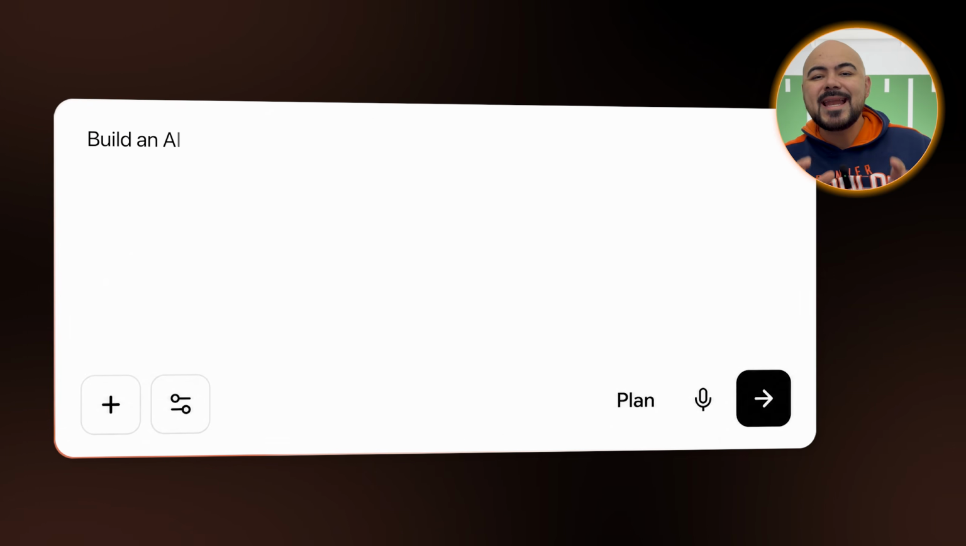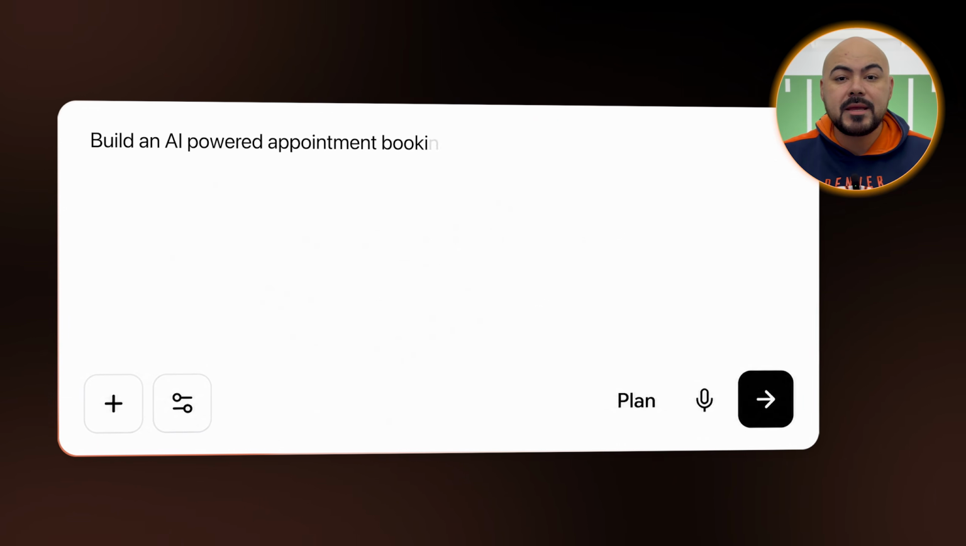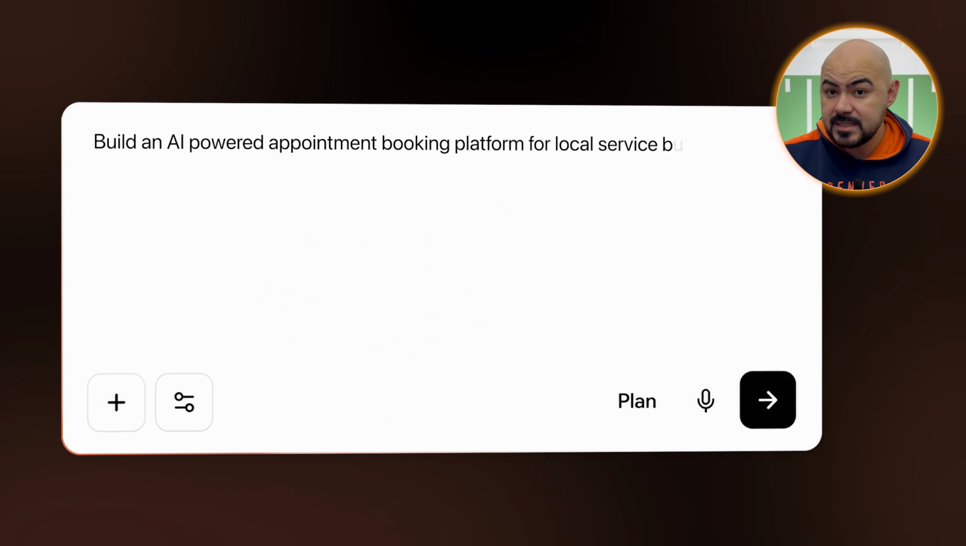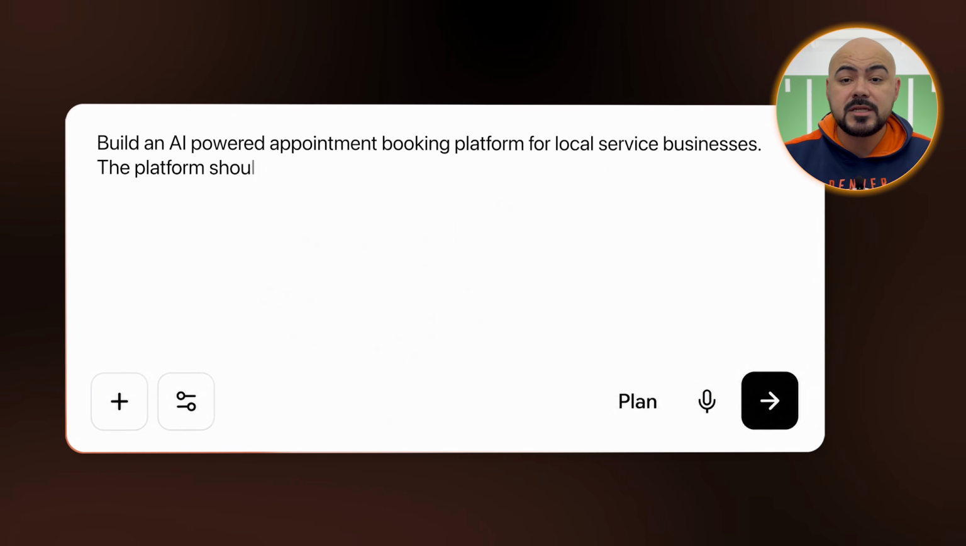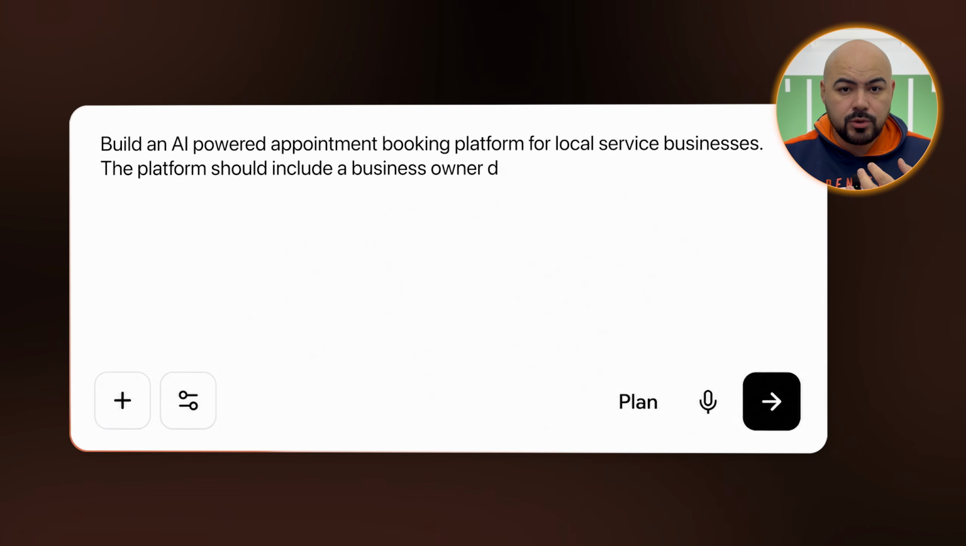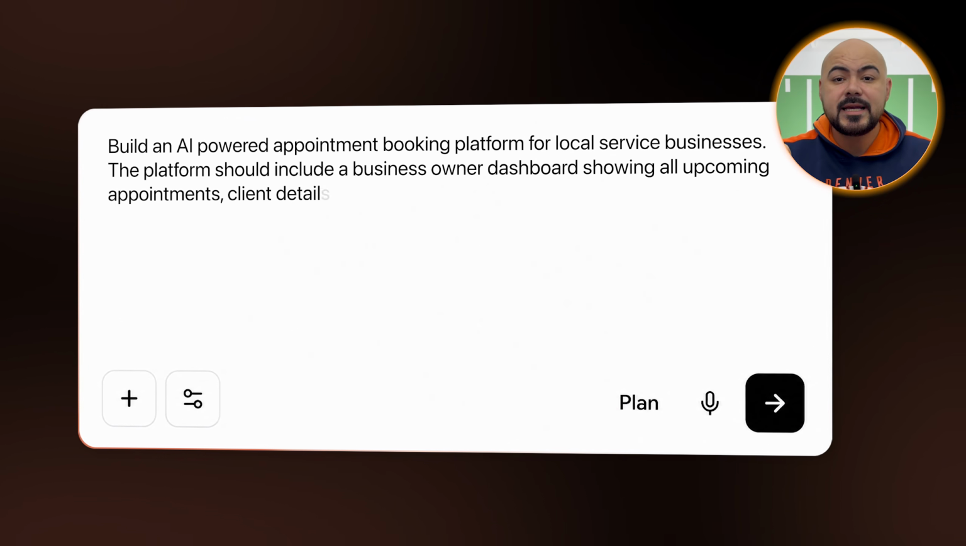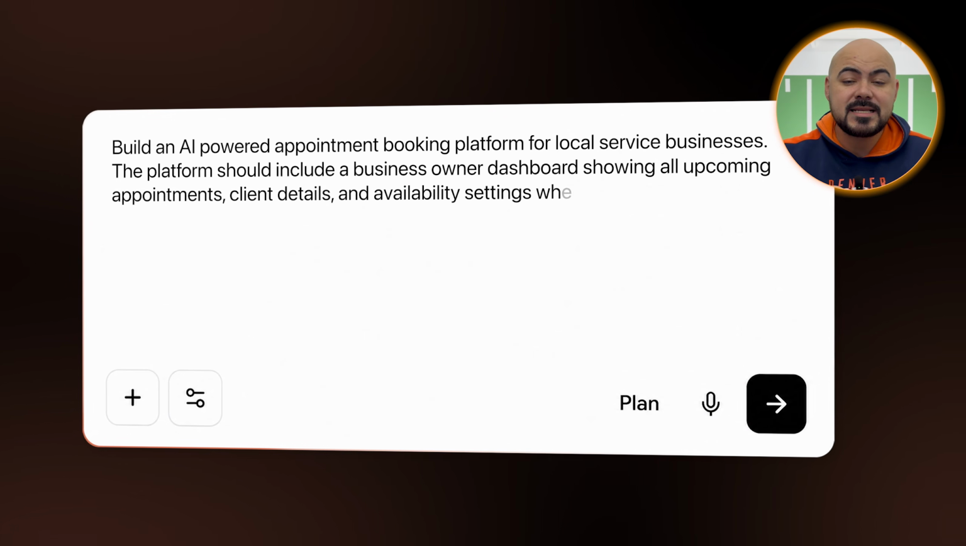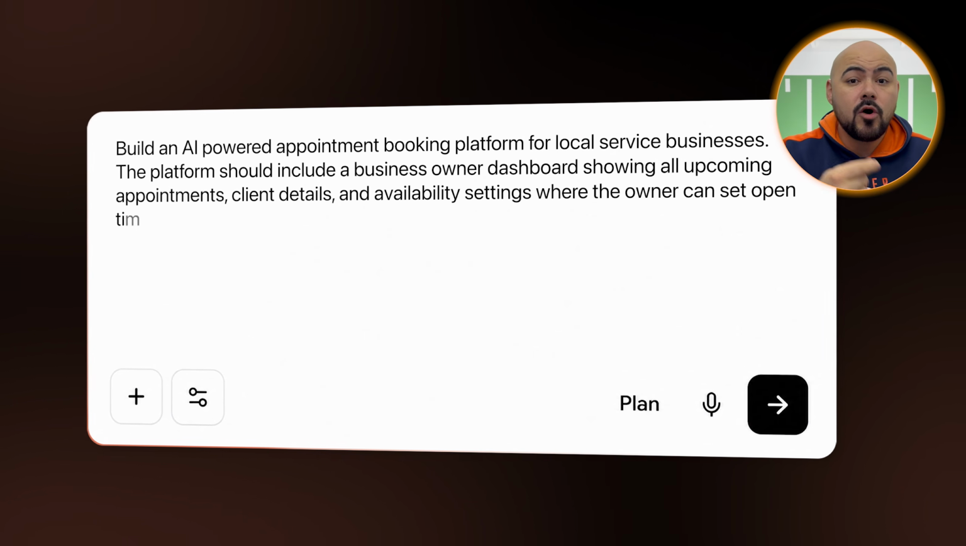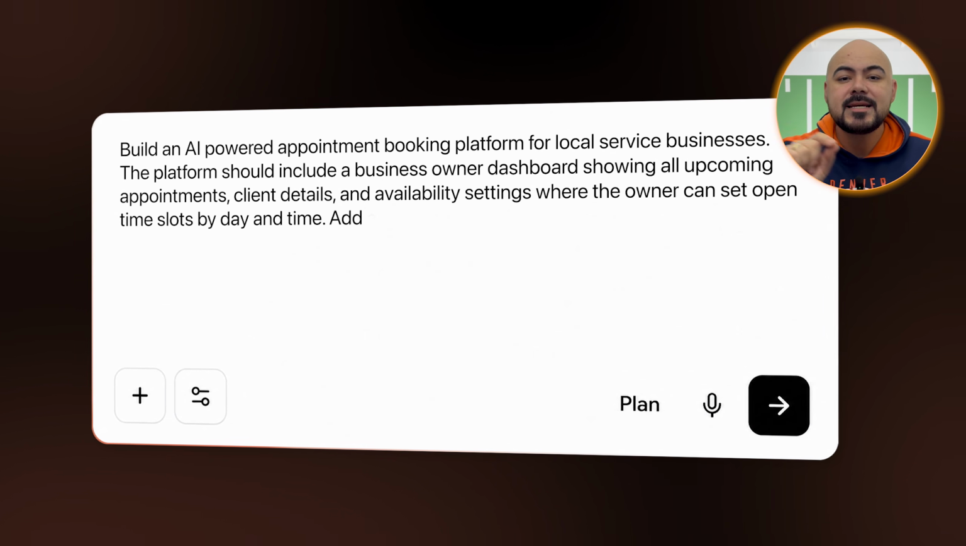Now, let's build the entire platform directly inside Base 44 using one single prompt. I'm going to paste this in exactly as written. Build an AI-powered appointment booking platform for local service businesses. The platform should include a business owner dashboard showing all upcoming appointments, client details, and availability settings where the owner can set open time slots by date and time.